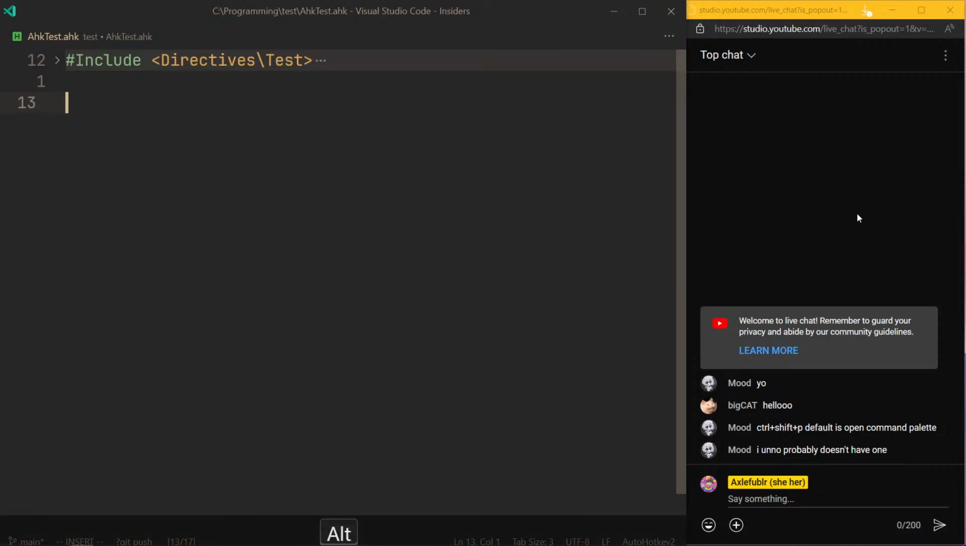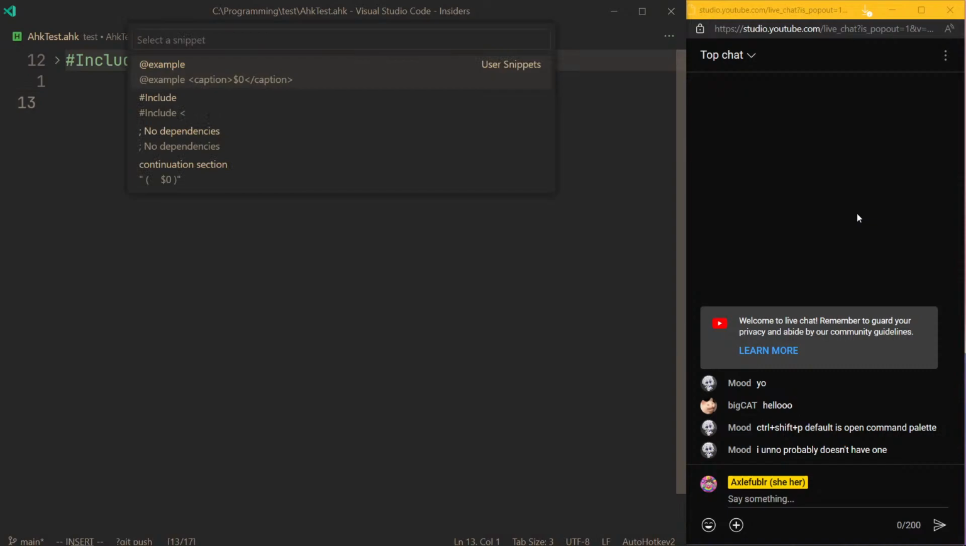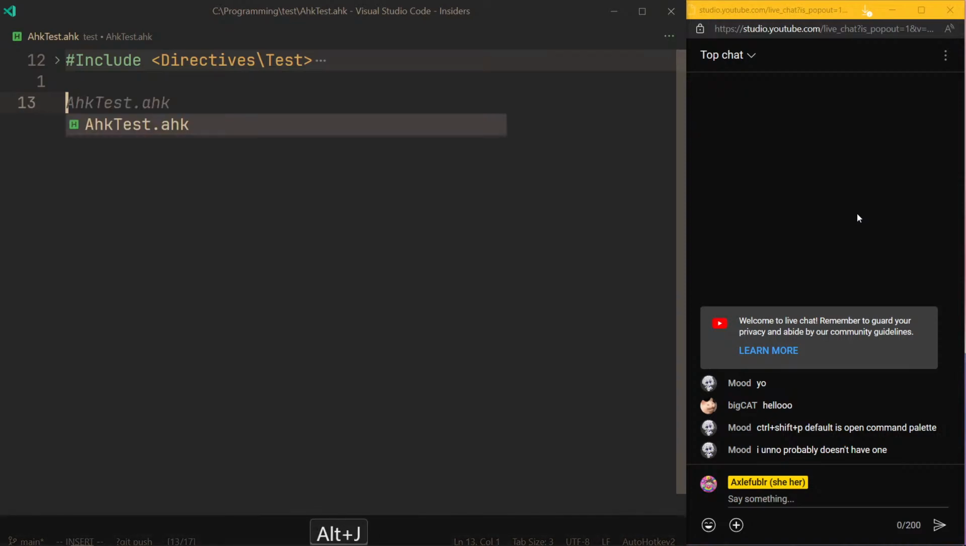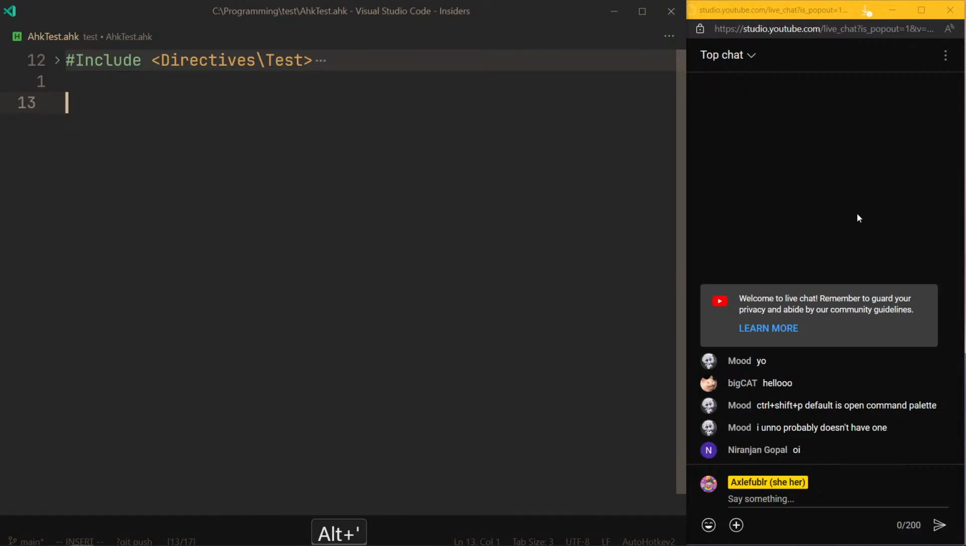I also moved insert snippet onto Alt semicolon and some other stuff as well, I think, which is going to be nice to use overall. It used to be Control Space that toggled the suggestion window. Now it's Alt single quote, as you can see, which doesn't seem too reasonable.